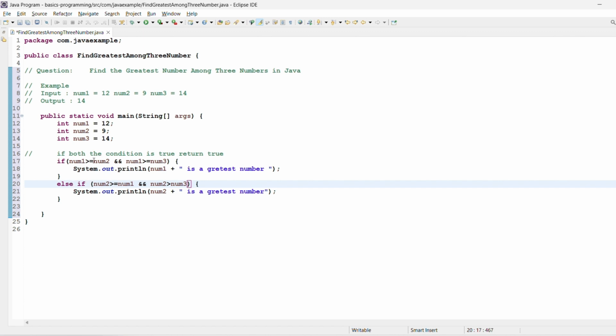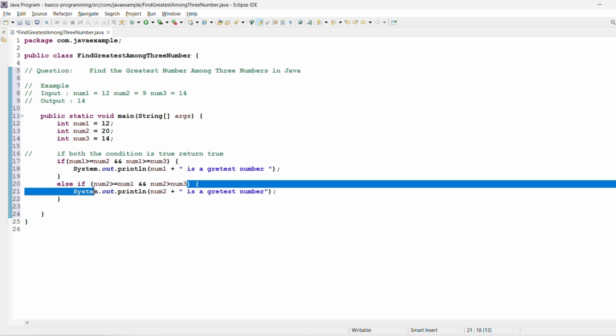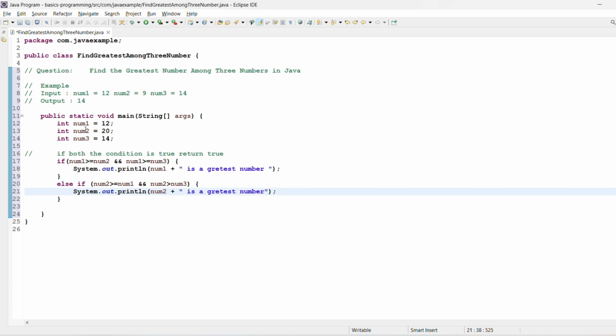Now I'm checking what if num2 is the greatest number. Let's suppose here we have 18, so there might be a chance that num2 is the greatest number. To check that, we need one more condition: num2 is greater than or equal to num1. As you can see, 20 is greater than 12. We also have to check that num2 should be greater than num3. Both conditions should be true, and only then will it return that num2 is the greatest number.